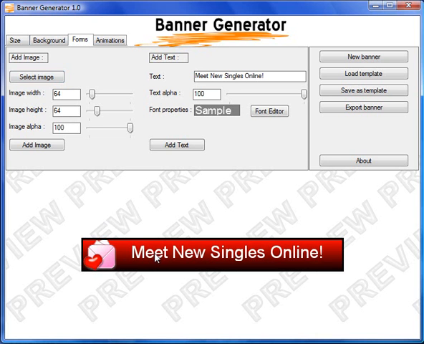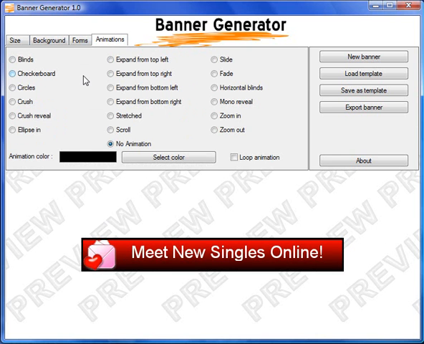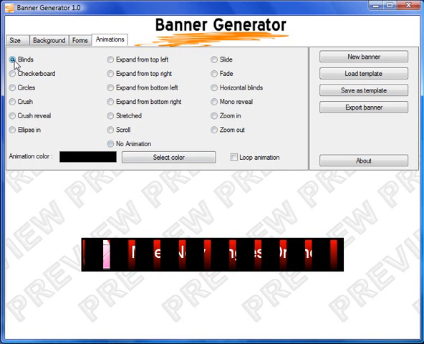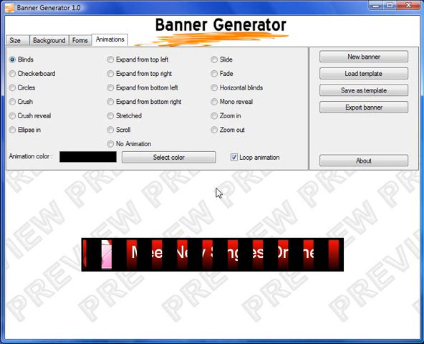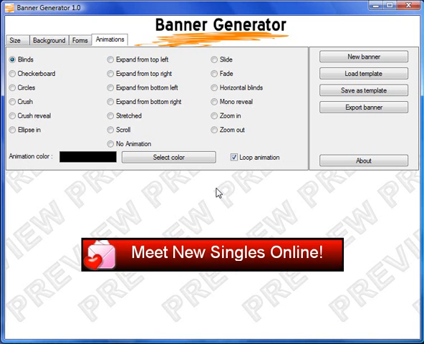So now that we have this, we will go to our animations tab. The animations tab is a pretty fun tab, and it's real easy to create a banner and make it animated. All you have to do is simply click on one of these circles and it will display that particular animation effect. So if we click on blinds, you'll see that it creates the blind effect. Now if you want to make that continuous, you just click loop animation, and then you can see it just continues to make the blinds animation over and over.